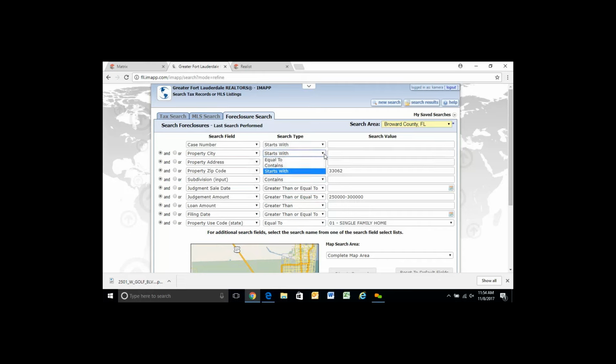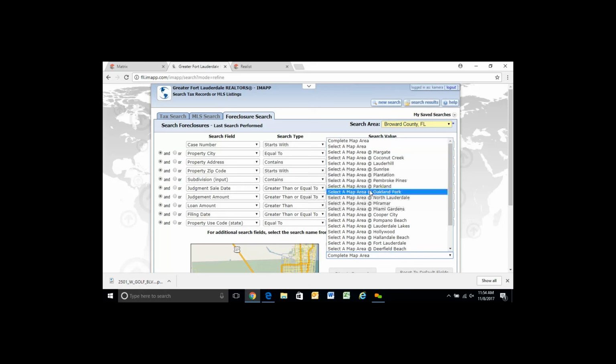So with that though, you have to make sure. I would put that on contains basically. Let's try, I'm thinking equals to will work better for that. What city? Sunrise. And let's see what comes. Ooh, I didn't mean to do that. I didn't mean to do that either. Come on. Okay.